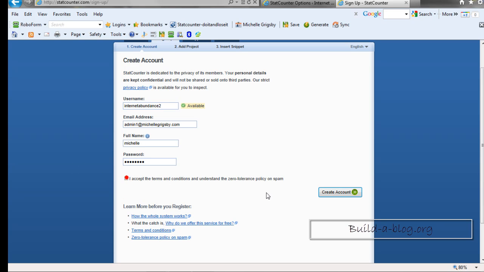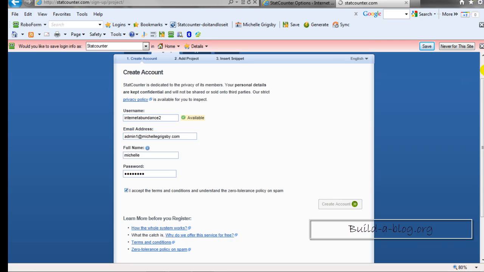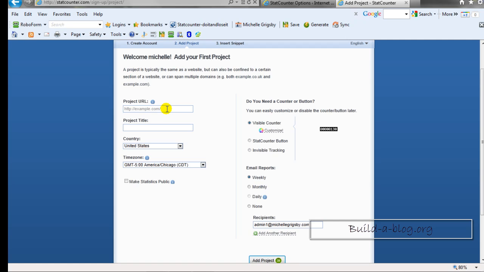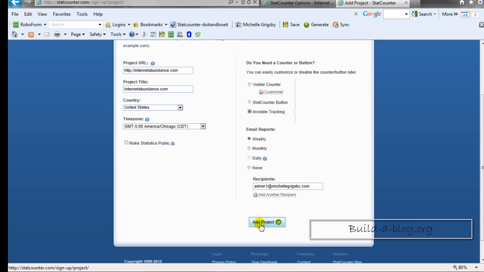Accept the terms and conditions. And then what you need to do here is you're going to have a project URL. You put in the name of your website. Okay. It's going to automatically populate the title, put in the country and the time zone. You don't want to make it public. You just want this to be for your own information. Click invisible tracking, weekly reports. Verify the email. You can add another email address if you like, and then click add project.